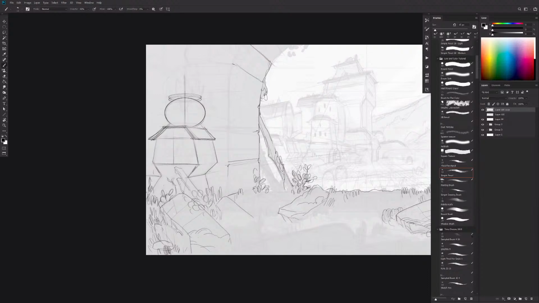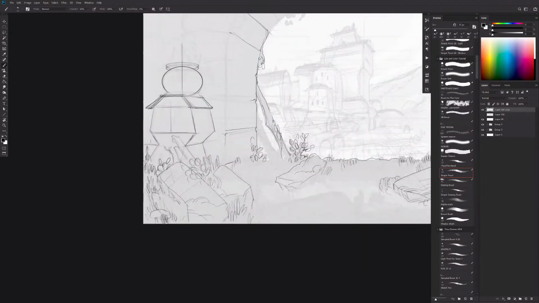So yeah, again, here we just want to have some idea of where things are going to go. So again, I had some overlapping branch-ish plant here.